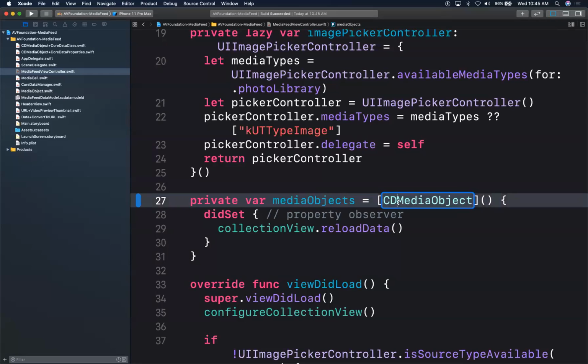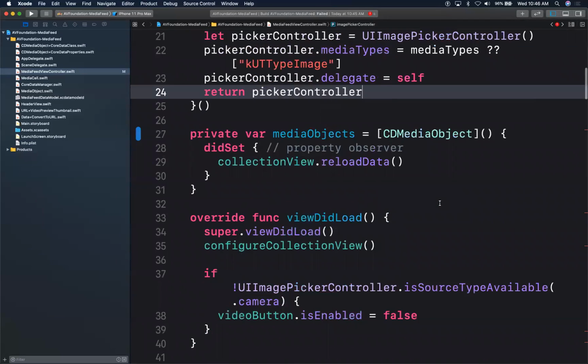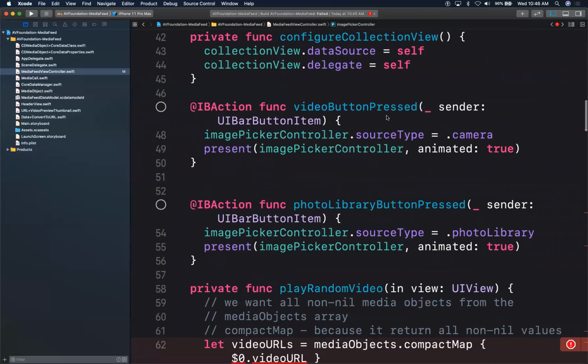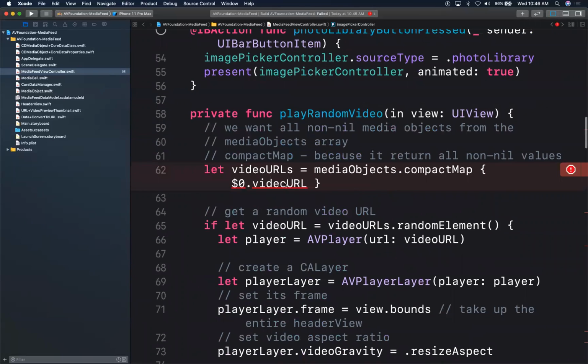How many errors did you get? I'm not done with that part yet. Let's get to it now. When we're done editing the CD object, we should get about 5 errors. All right, now let's scroll down and take care of them one at a time. Number 1, this video URL here. We no longer have a video URL. What do we have?